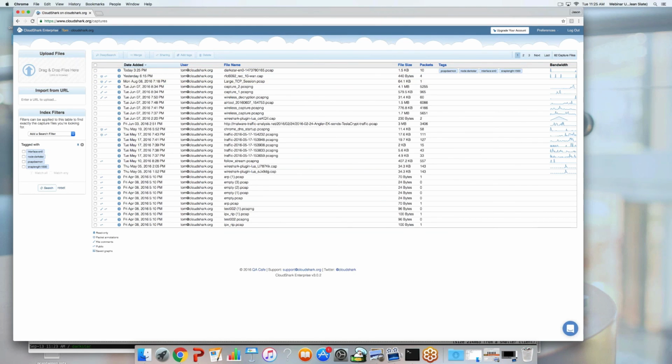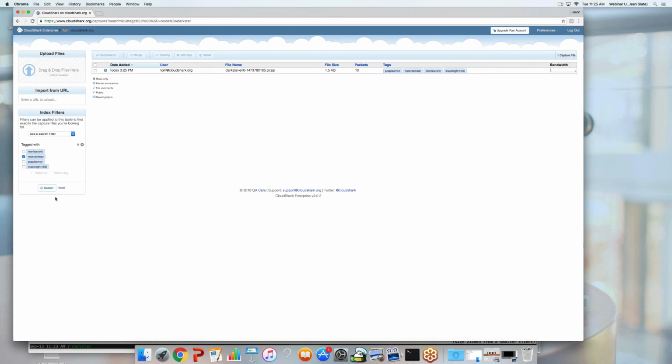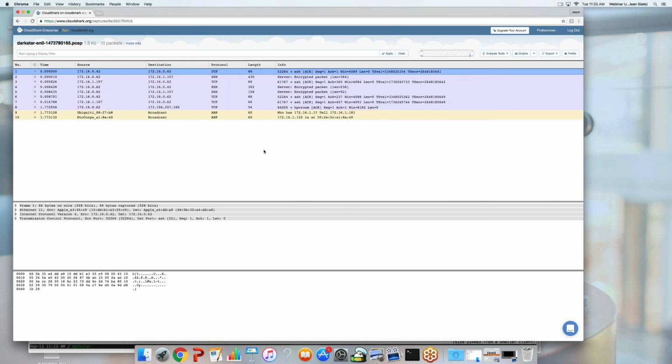just browse right to my account. I can look at any tags, maybe the particular development machine I'm on, and search for those in particular. And it's very easy to find a capture that's been started remotely.